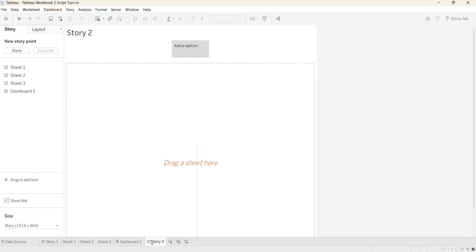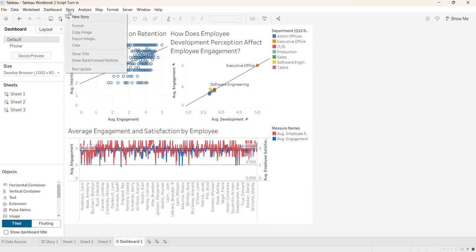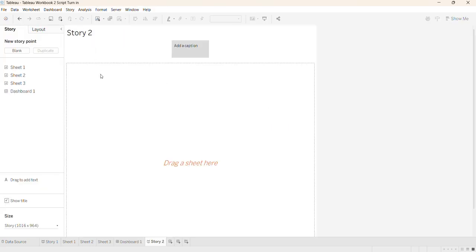Now, let's say that you didn't want to do that either. Believe it or not, there's another way to do it. So we can delete that. Then you can go up to your story button here and hit New Story. You can make a story all sorts of different ways. Whichever one's your favorite, stick with it.